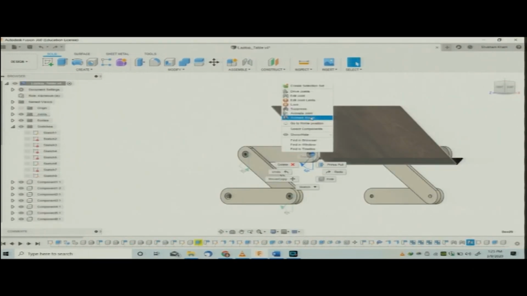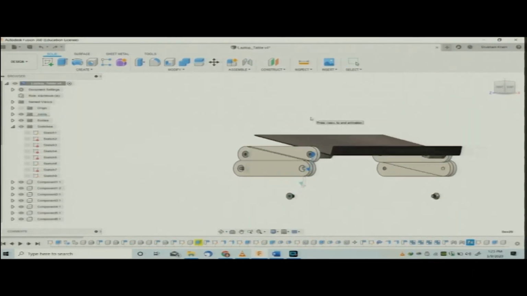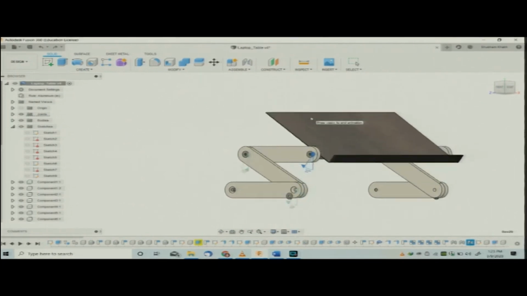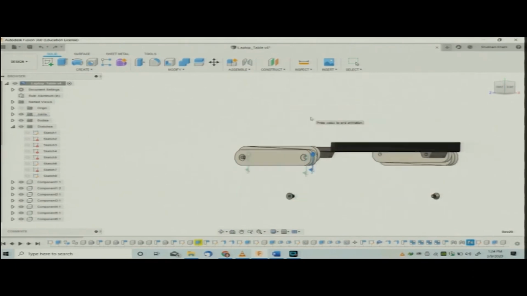This is the product that is ready, and let me try to animate this. I have just clicked right click on the whole product and clicked animate. So, this is the component that is ready. Here I would like to stop and finish this lecture.